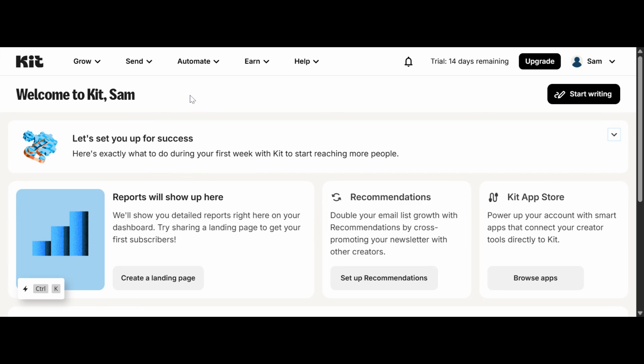Alright, let's get started. First, open your browser and go to app.kit.com/dashboard. This will take you to your ConvertKit, now known as Kit, dashboard. Make sure you're logged in to the correct account that you want to delete. If you manage multiple accounts, double-check the email address in the top right corner before proceeding.